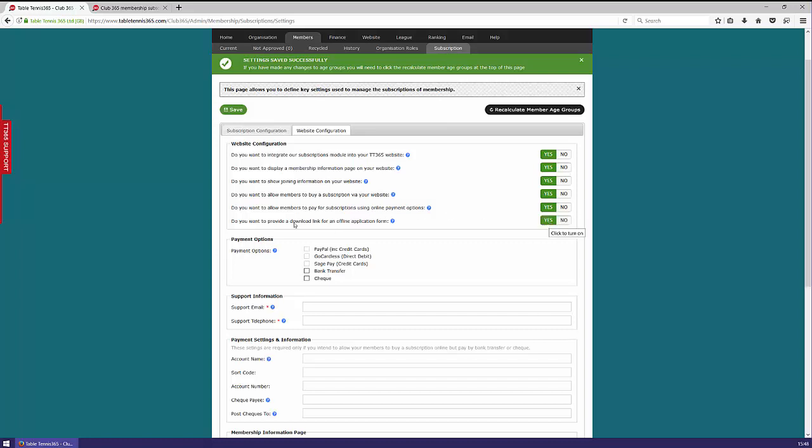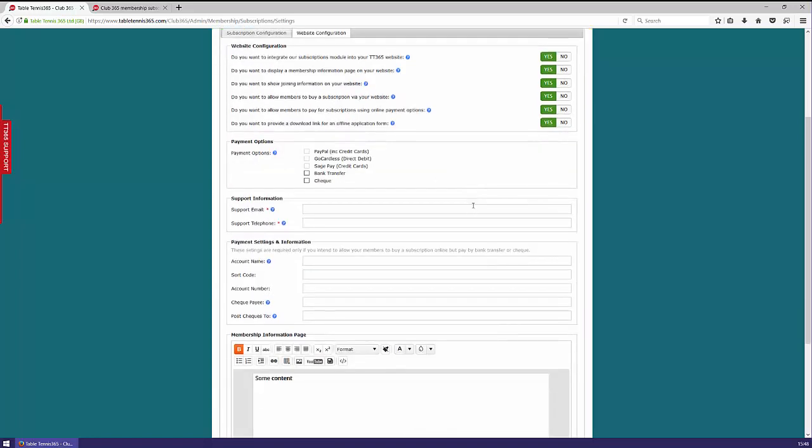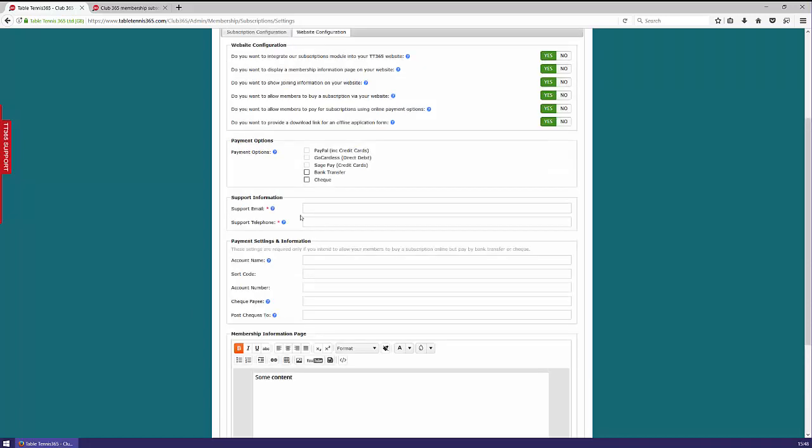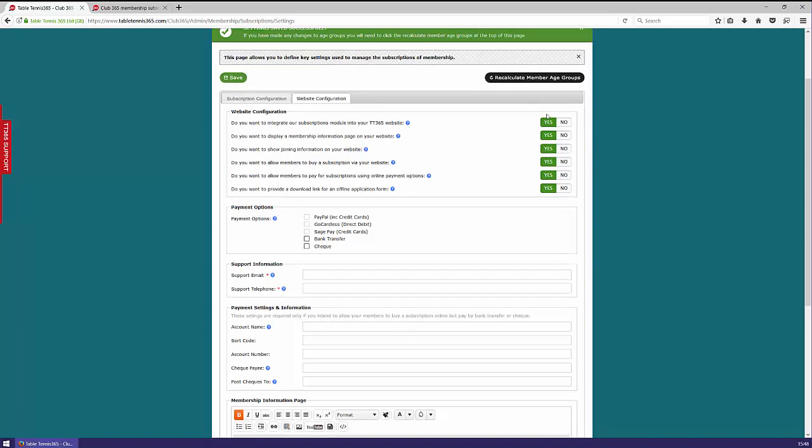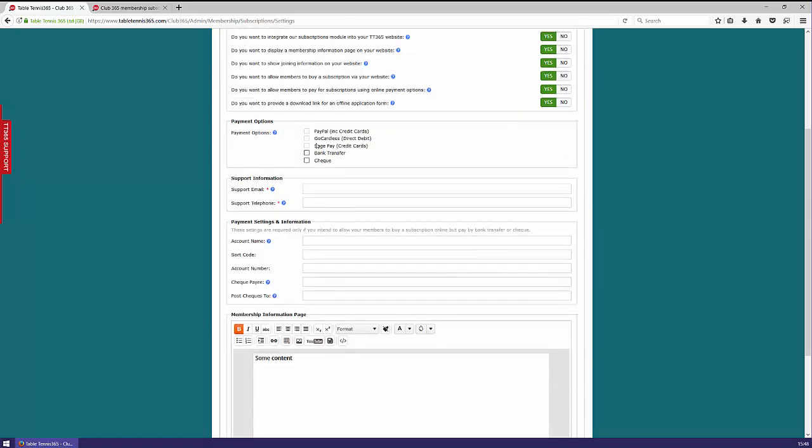So we will allow a download link for an offline application form. Of course, you're going to need the offline application form. So you're going to have created a Word document or a PDF with some kind of application form that they will fill in. And later on, we'll show you how you'd upload that to your website. So as you'll see, you've got all these extra things now that you've got to fill in as a result of these toggles that you've set.